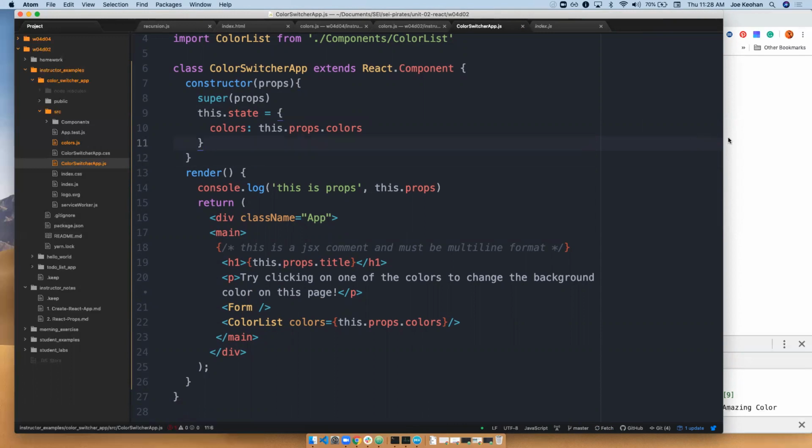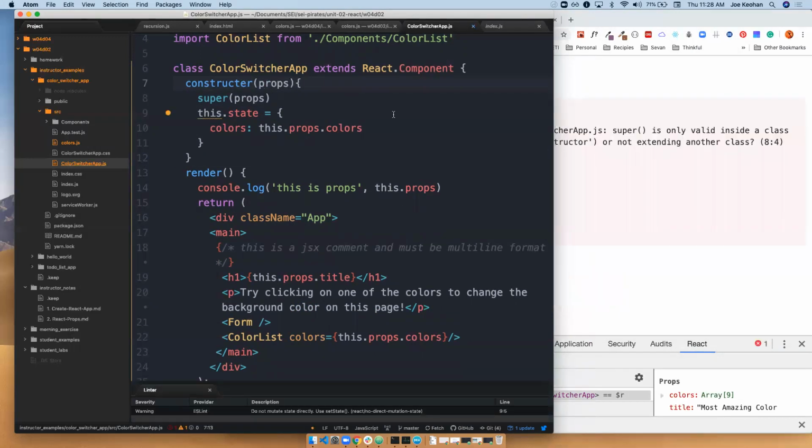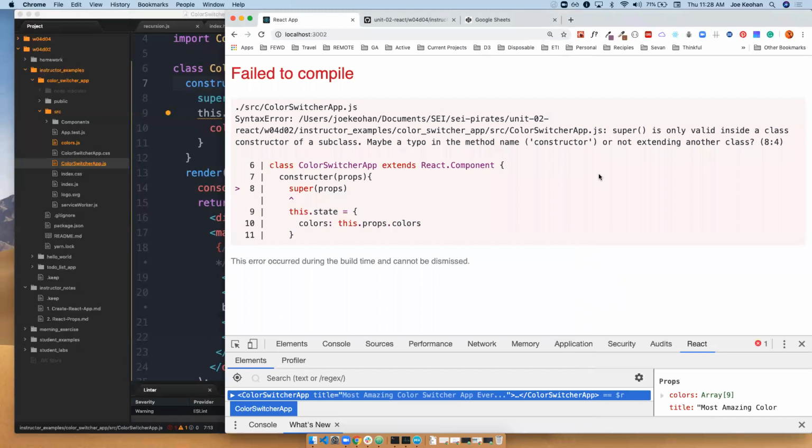So just because I saw one or two errors, let's take a look and see where you could possibly see an error in regards to all this. If I mistype constructor, I get this error message. I only changed the constructor to a different name. You get this: color switcher, super is only valid inside a class constructor of a subclass, maybe a typo in the name constructor, or not extending another class.